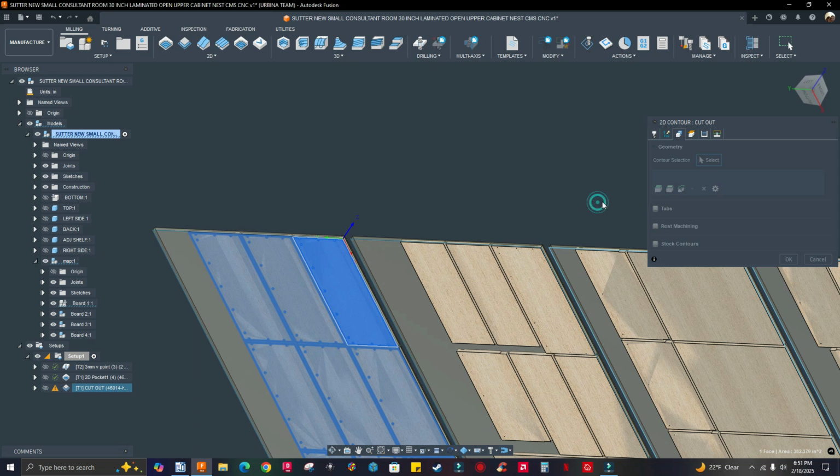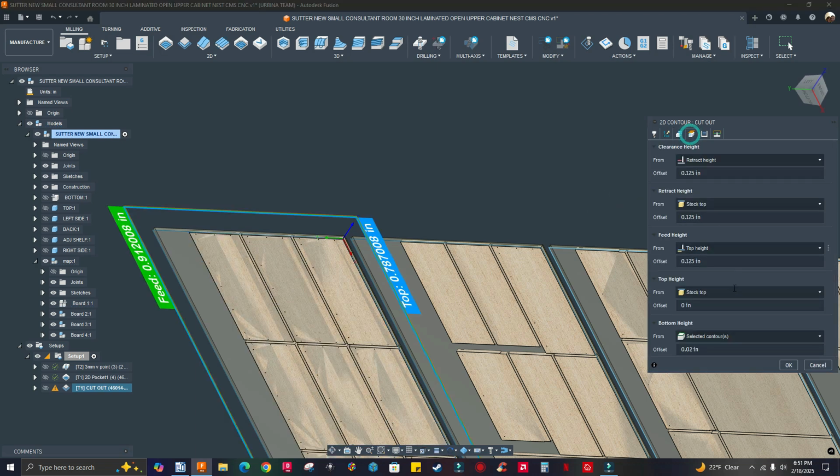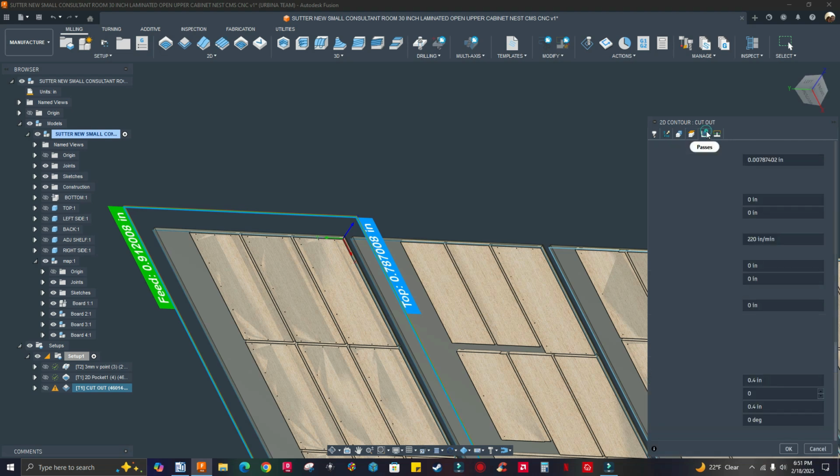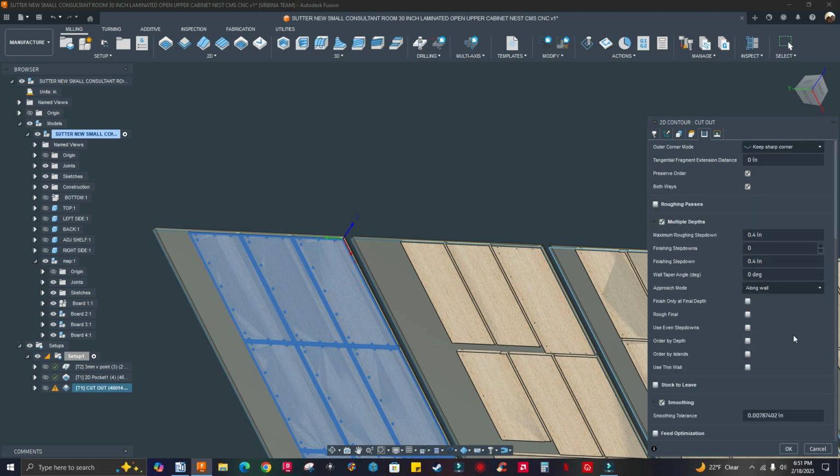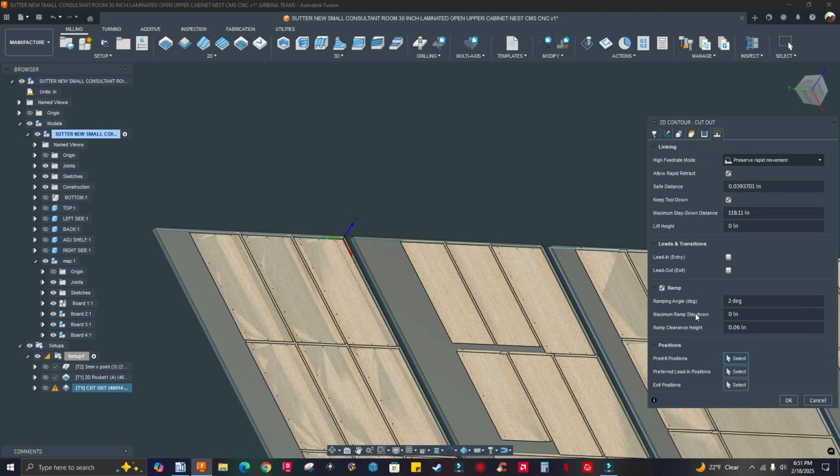Click OK. So I'm gonna go to height tab. I'm gonna go down, and I'm gonna call the way through. Let's say I'm doing this on a flat table, Homag or Weeke CNC machine. So I'm gonna type minus 0.015, and let me go to passes. So I got multiple depths checked. So I got 0.4 inches. That's maximum roughing step down and finishing step down. All right. Scroll down, linking tab, and I have a 2-degree ramping angle. Let me change it to 15. Click OK.